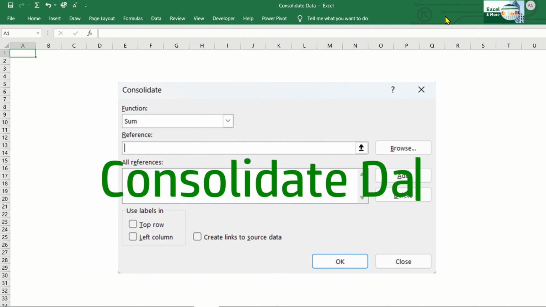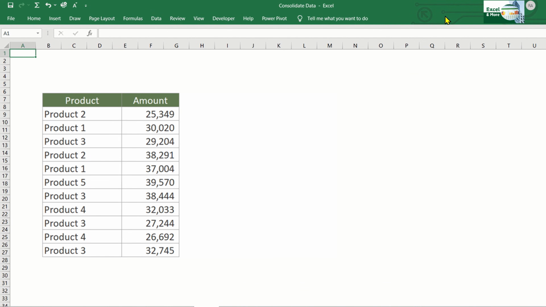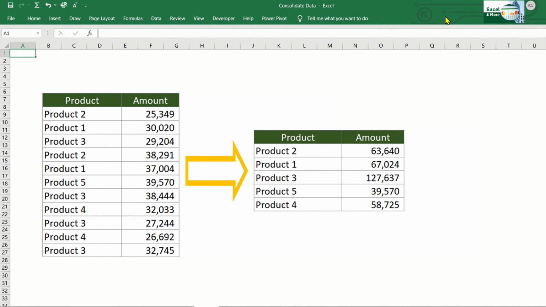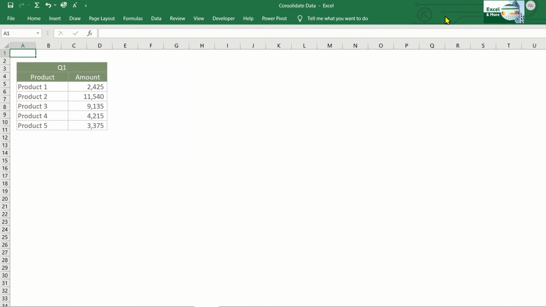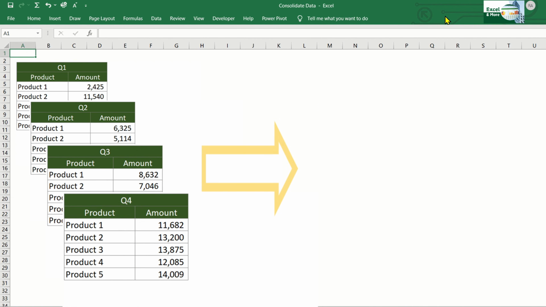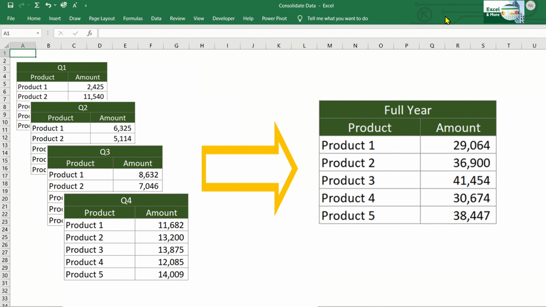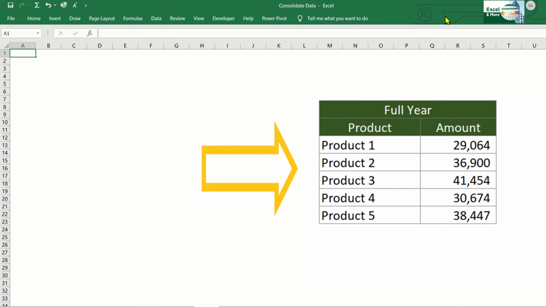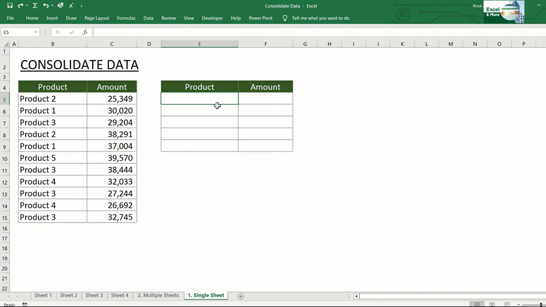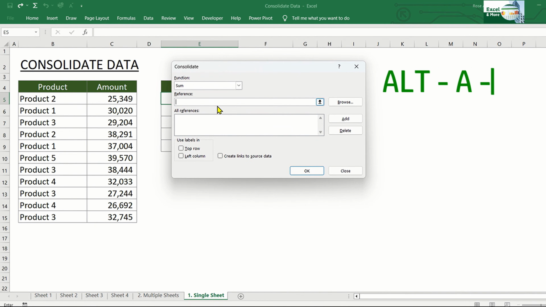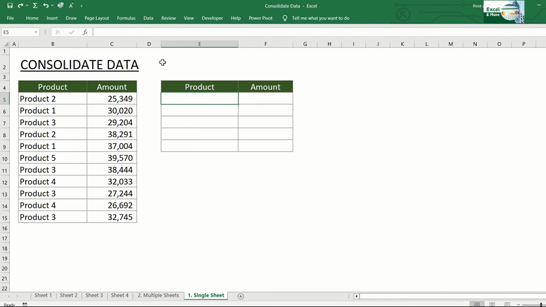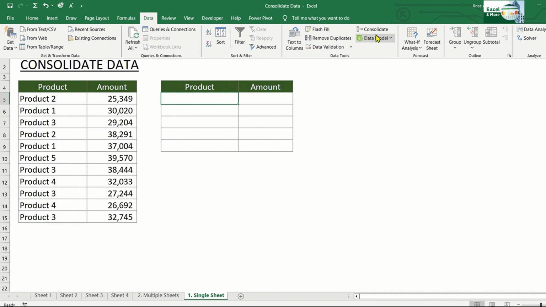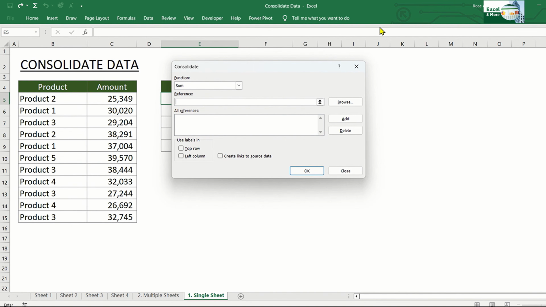Data consolidation plays a crucial role in efficient data management, allowing users to integrate multiple sources of information into a single, structured view. This process simplifies analysis, minimizes redundancy, and enhances decision-making. To access the Consolidate feature, simply press Alt-A-N and the Consolidate window will appear. You can also find this option under the Data tab.